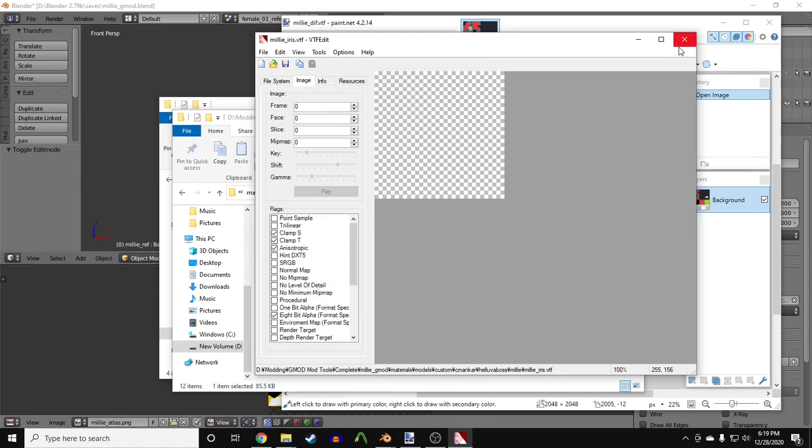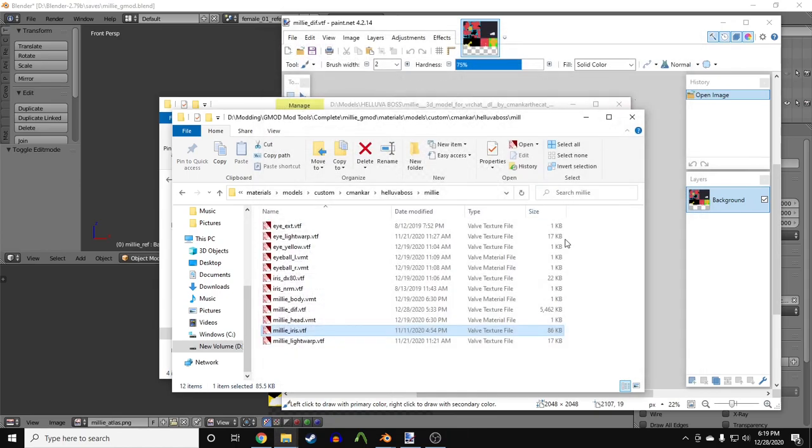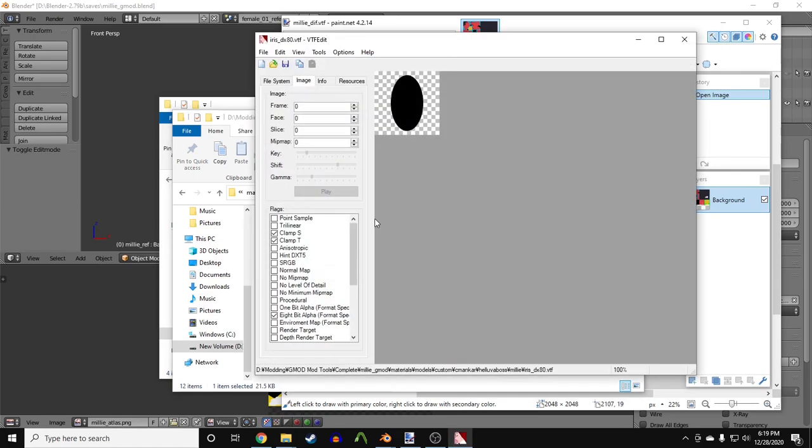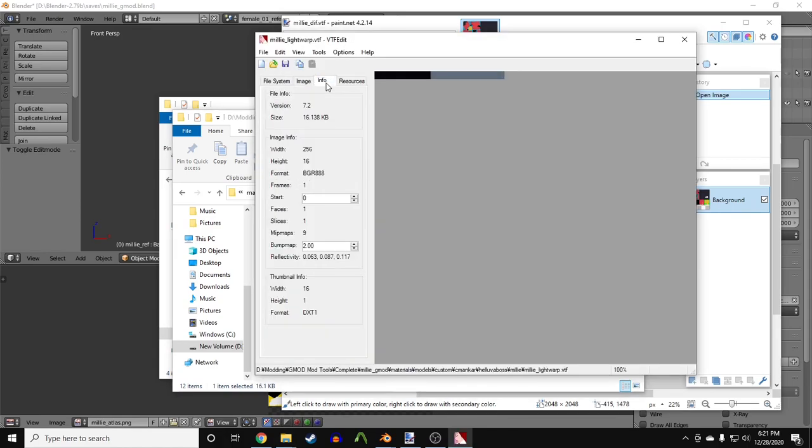Because Gmod can run the game in DirectX 8, a mode that majorly lowers the game's graphics, I had to make another eye texture for an older style of eye material. It's basically just the black iris by itself. Here's a custom light warp texture that gave Millie a very toned look.